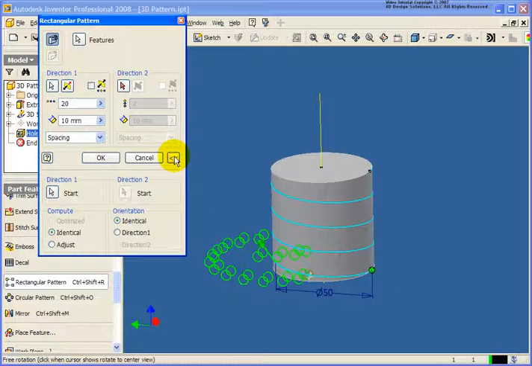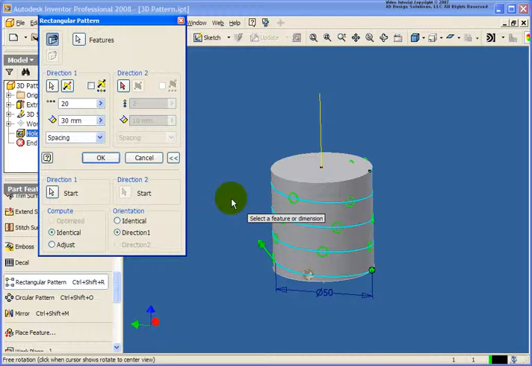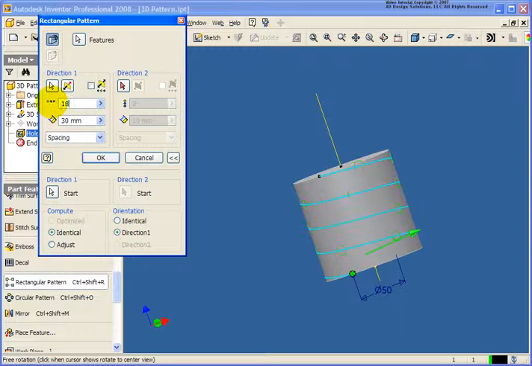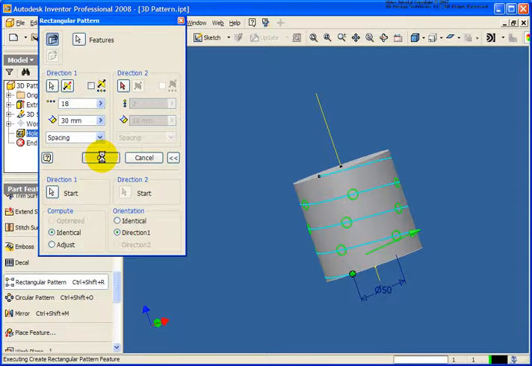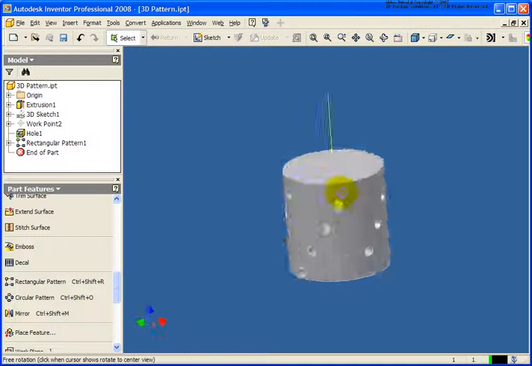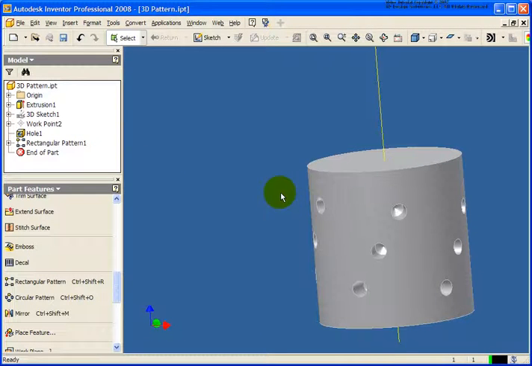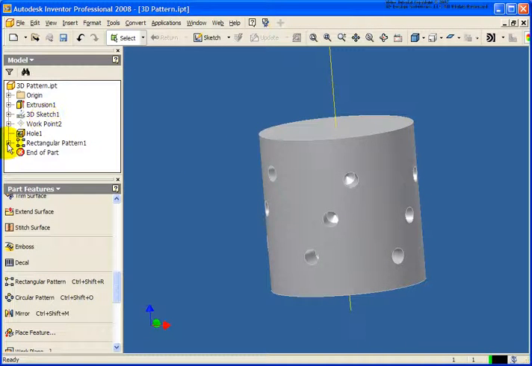So let's expand the dialog box, and under this orientation option, I'm going to click on direction 1, and what that's going to do is bring that feature right back onto the direction 1, or in this case our coil. So now I could simply go back and say I want to have 30 millimeters in between, if that's the case. Let's change our distance back down to 18. Go ahead and click OK. Spin our geometry around. And that's how we can create our 3D path feature going around the pattern.